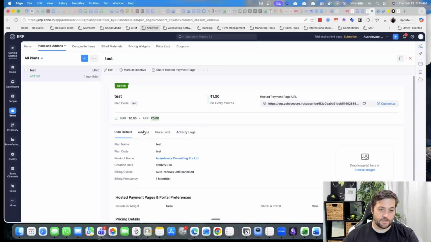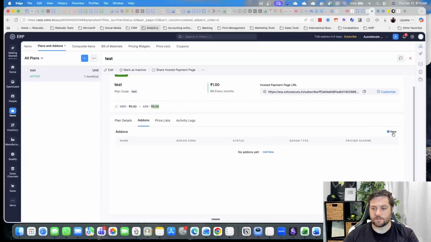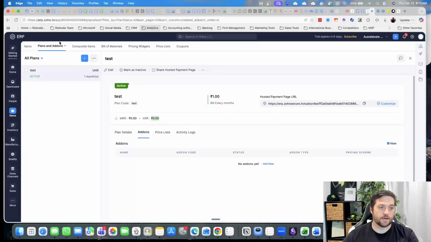But in here, we can see that's the product. If we had add-ons, we could see them in here. We can create new. We can also create add-ons from up here. So an add-on might be, buy a new data pack or something like that. And then we've got activity log. So it gives us the history.